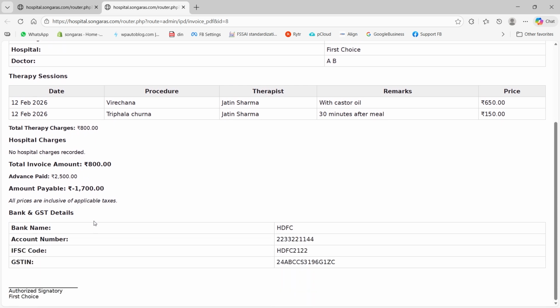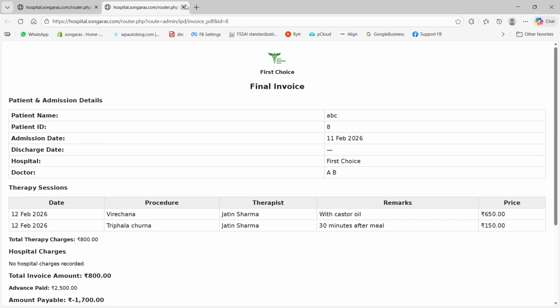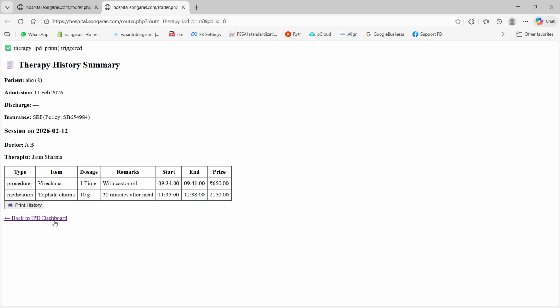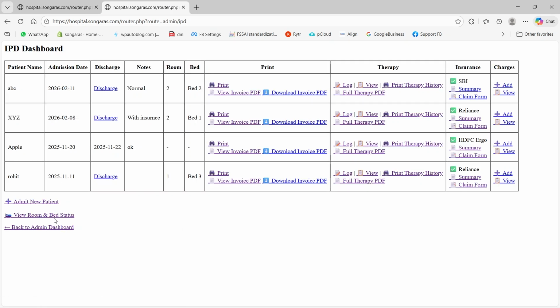You will see all the details, each therapy or procedure, the amount charged, the advance received, your bank details, and everything else. All of this can be downloaded. In the same way, if you want to view the full therapy PDF, you can view it. All these details will always be available to the hospital admin.